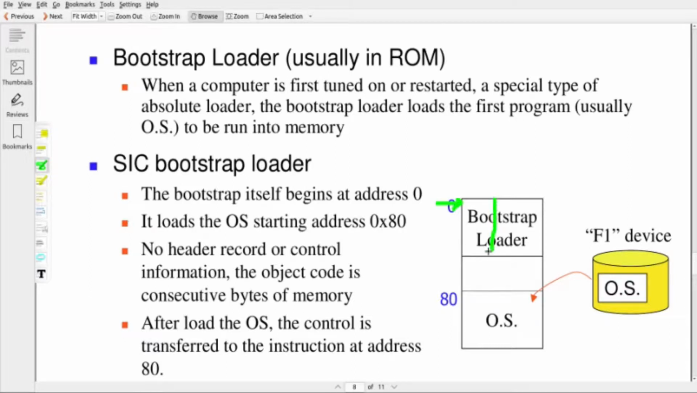It's a small program, an absolute loader. So it will start from the 0th location of our primary memory, and this bootstrap loader will load the operating system, which resides on the hard disk, into the primary memory starting at 80. So from here onwards our operating system will come. Actually the bootstrap loader will load the loader of the operating system, and that loader will load the remaining portion of the operating system.